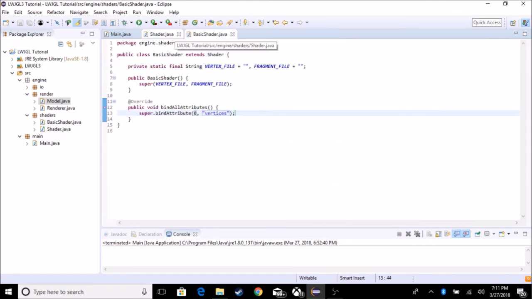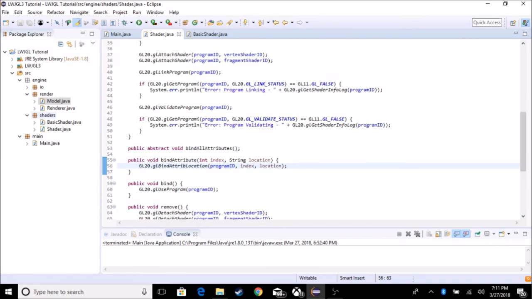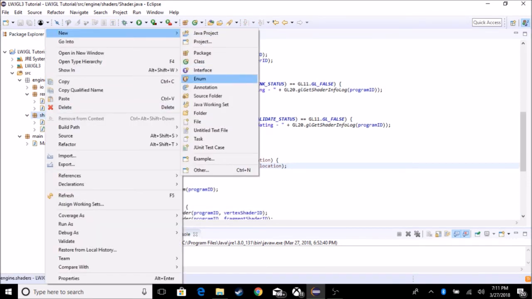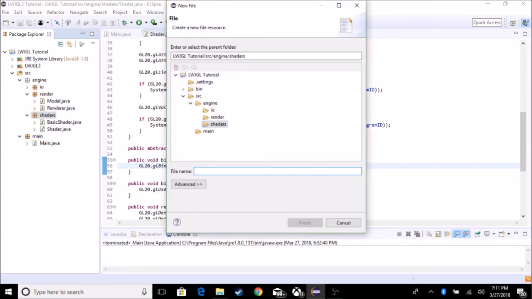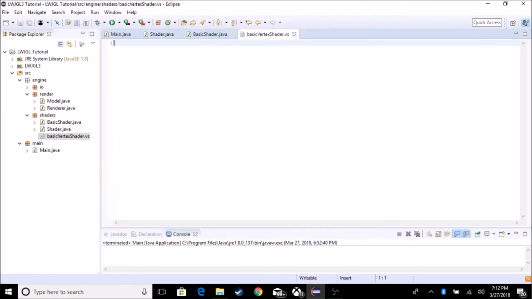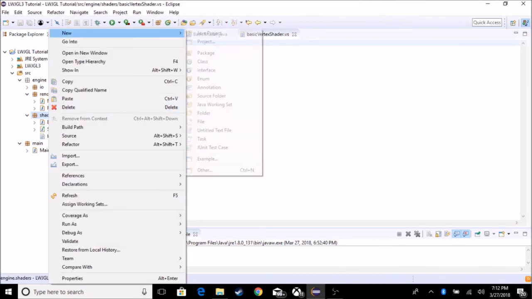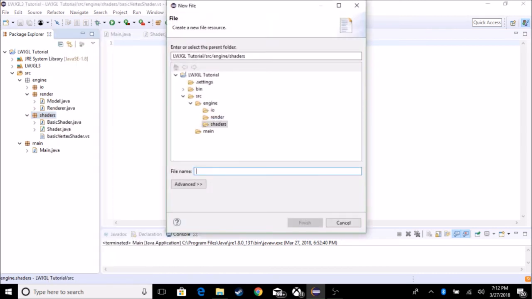So now with these two classes, we can create our first shaders. We're going to create a new file, and we're going to call it basic shader vertex shader. And the file extension could be a txt, it could be any file extension, but I'm just going to call it vs because that makes the most sense. And I'm going to create another file, which is basically the same as the vertex shader, but it's the fragment shader. So basic fragment shader, and we're going to call it fs.